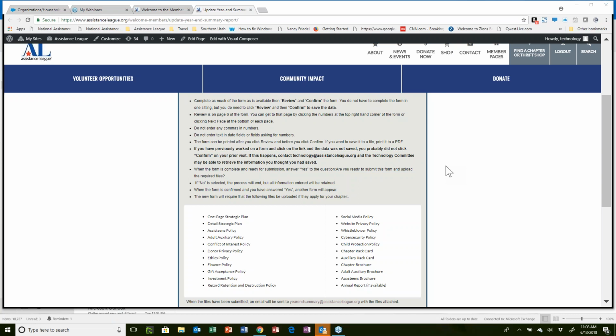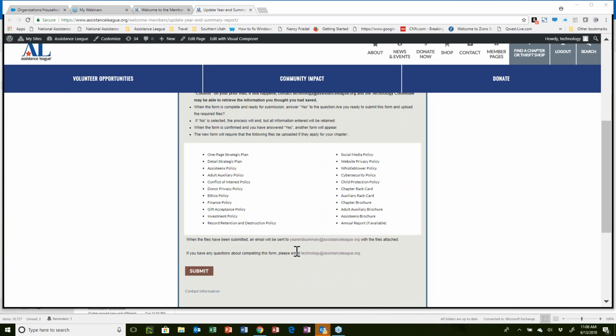The files that you'll need, and there are 2 additional ones if you have them, are a cybersecurity policy and a child protection policy. If chapters have them, other chapters may want to contact those chapters or see what they've done to come up with those. If you don't have them, or if you don't have an auxiliary and you don't have assistings, obviously there are no files to upload.